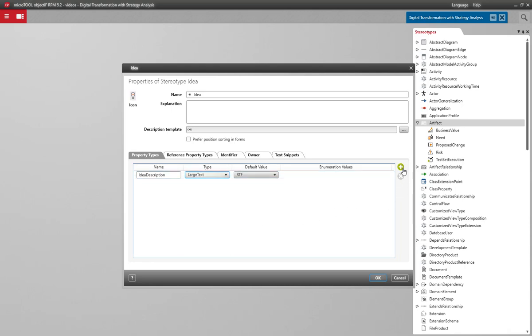I also want to be able to assign a ranking. I'll add the values interesting, highly interesting, and uninteresting. Other than that, I want to be able to reference the person who had the idea. Here we need to use a reference property. I just need to supply a name, author, and choose the correct repository element, project user.